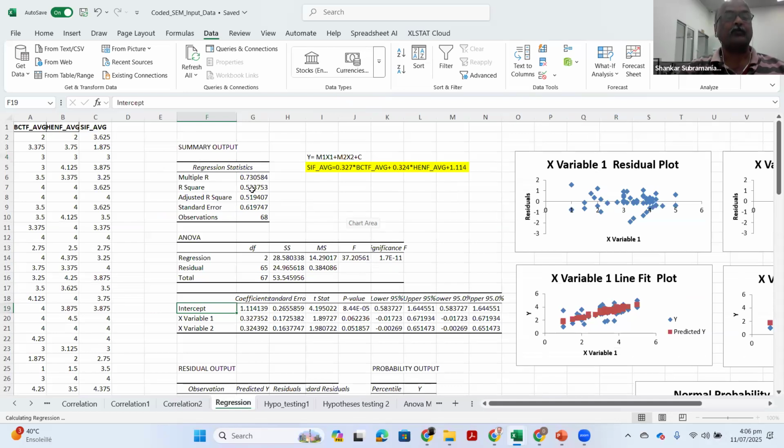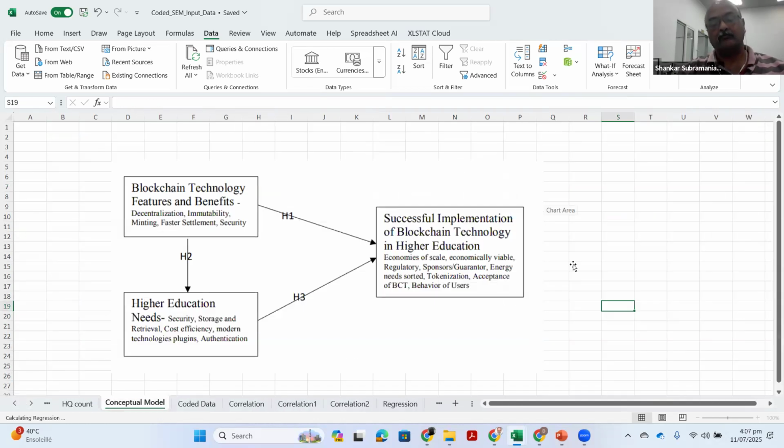So R-squared is 0.533, which says that more than 53% of the output is explained by this. That shows a very good, high R-squared, and it also adds to the validity of the variables in the conceptual model which we initially formulated. That confirms the whole setup.